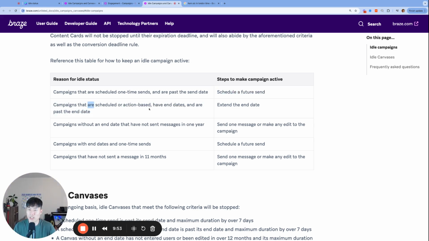Campaigns that are scheduled or action-based have end dates and are past the end date: extend the end date. Same idea. You could extend the end date for way later if you just never wanted to stop.